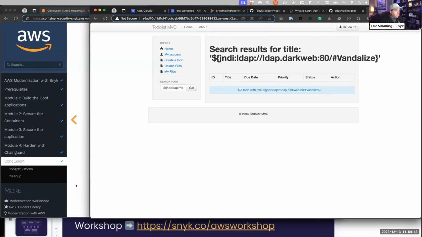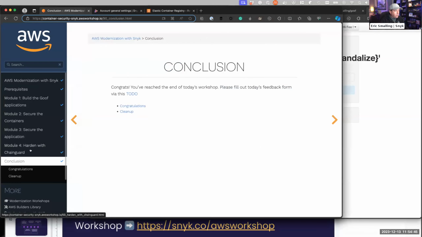That is actually the end of the demo for now. And like I said, we do have this other module on Chainguard images and how you could use those to even further harden that thumbnailer example we had. Feel free to do that on your own time.